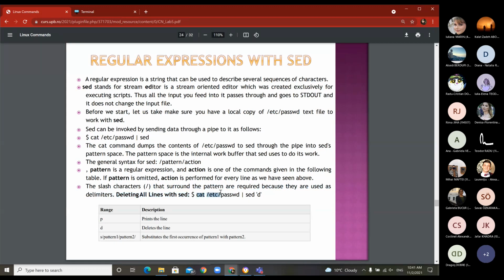So after you get the content of your file, you have the pipe and you have sed with d, such that you delete all the lines. Instead of d, you can have a p, so you print the line, as well as you can delete the lines with this d.